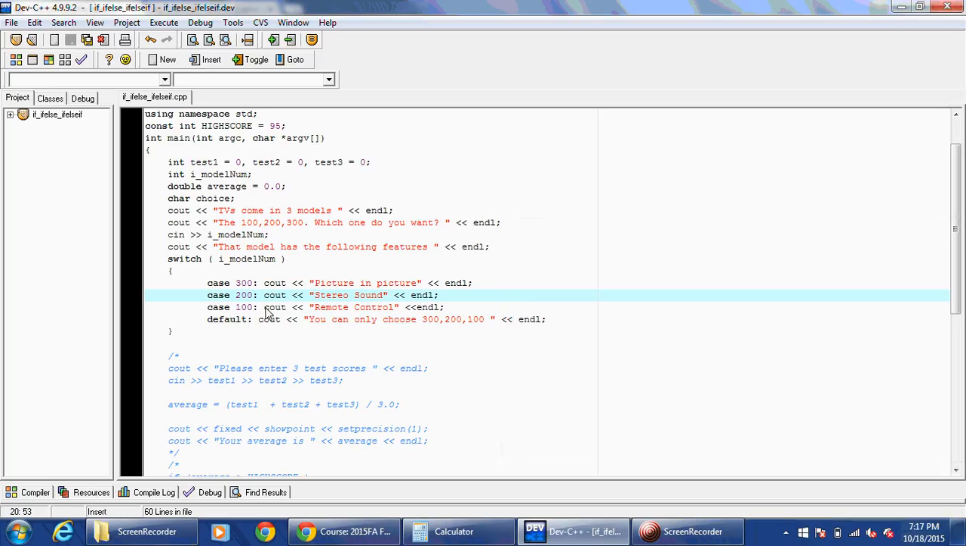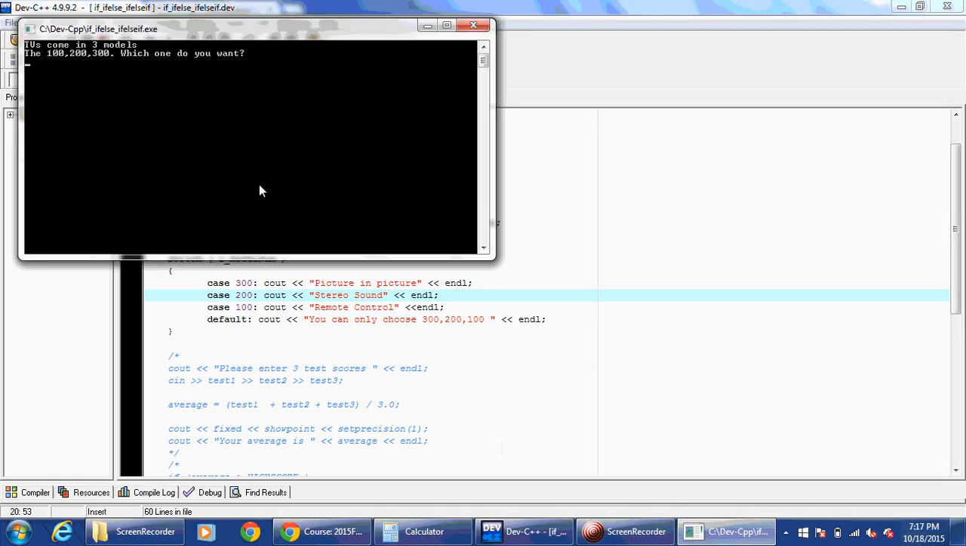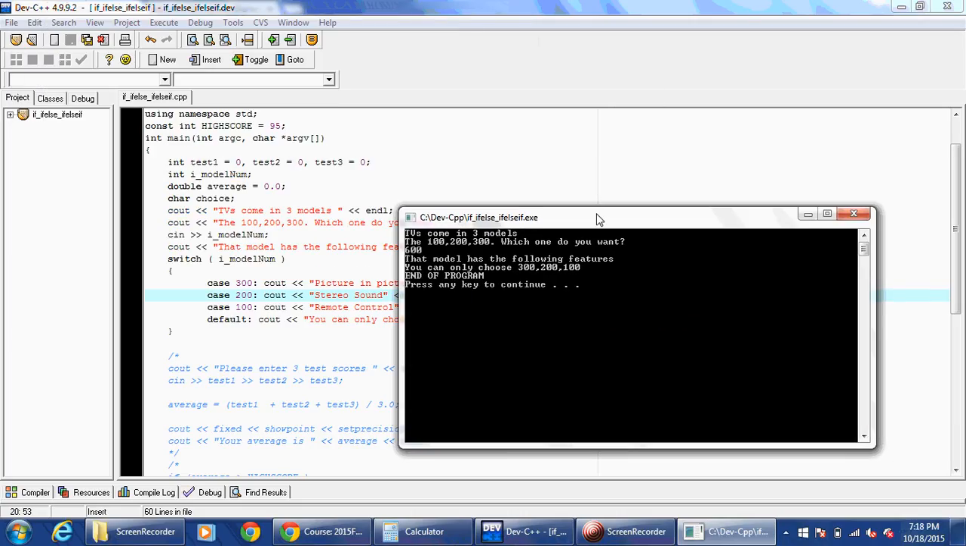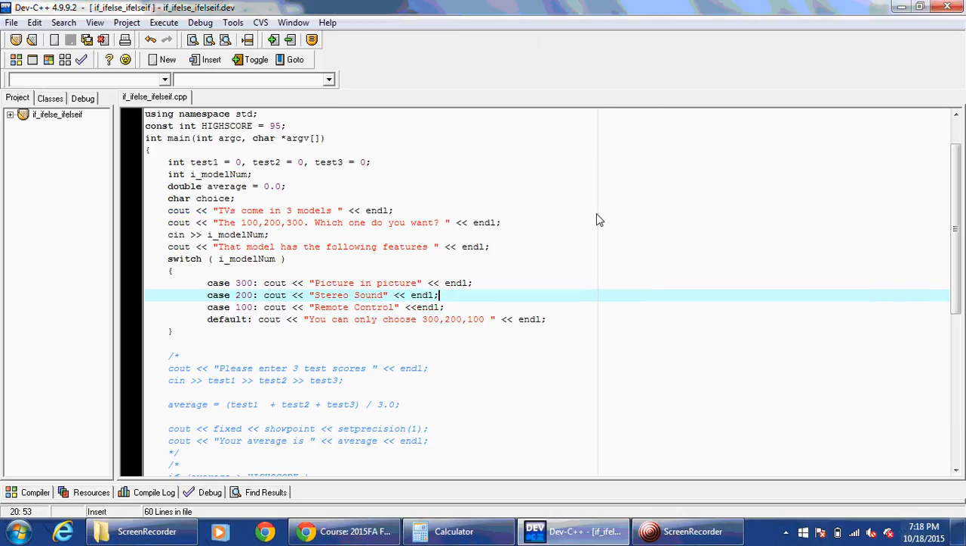And then we always have our default, which is going to say you can only choose 300, 200, 100. So if I put in a 600, it's going to say the model has the following features and you can only choose 300, 200, 100. So that's the way the switch case statement works. A break will break you out of that case, or you could omit the break and have statements fall through the switch case.